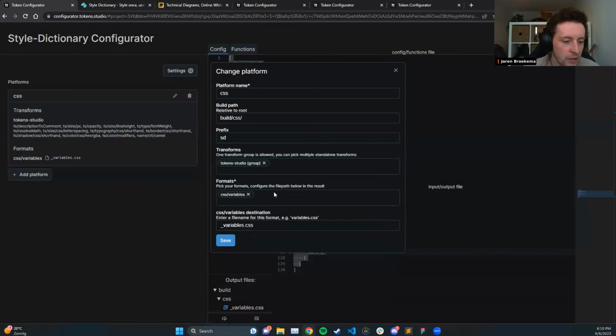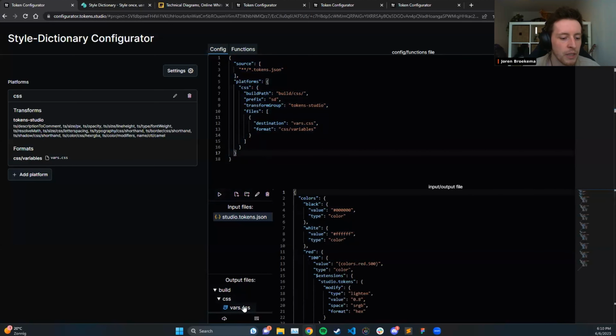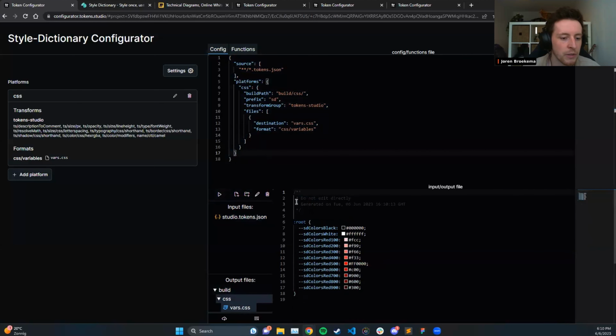You can pick your format here, and then you'll have to specify a file name. Maybe let's change this and save it. Now that it's saved, we can see that our configuration file is updated. So now we can click on play, and in the output files we have a vars.css, which has our tokens as CSS variables. This is just one example, and we only have 2 colors and then a red range.